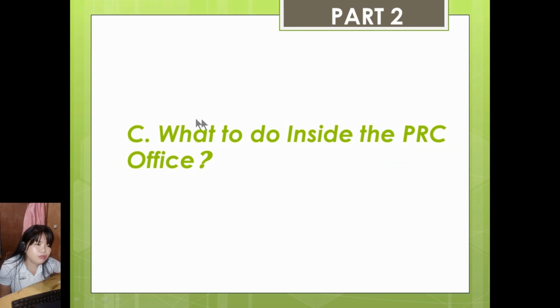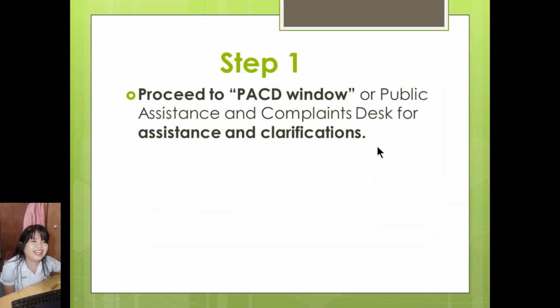What to do inside the PRC office. Ayan. Step number 1. Proceed to PACD window. This is the Public Assistance and Complaints Desk for assistance and clarification po. So, ayan, magpa-assist po tayo doon para po smooth lang po yung flow. Punta ka po doon, ma'am. Ito pong kailangan po na form.